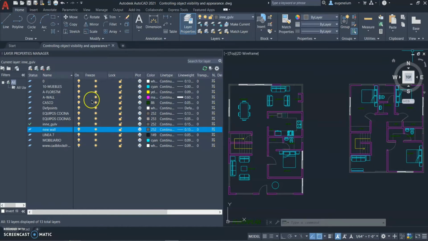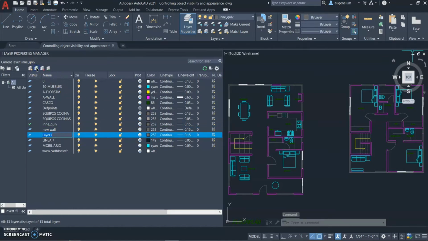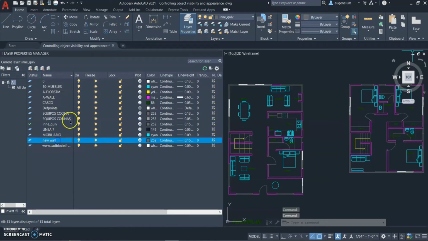The second button also creates a new layer, but it will freeze it in the viewport. It does not show when you are going to print it. The next button is delete layer, and the last one is set current layer, which means when you select a layer as the current layer, the objects that you draw will use this layer.